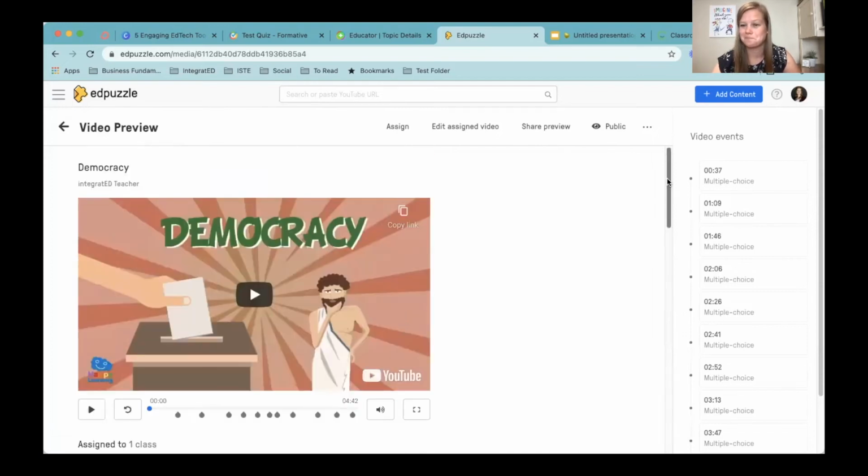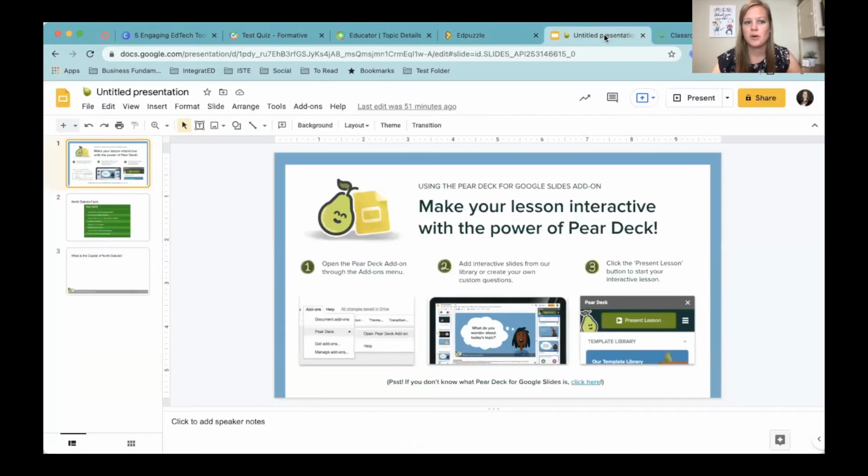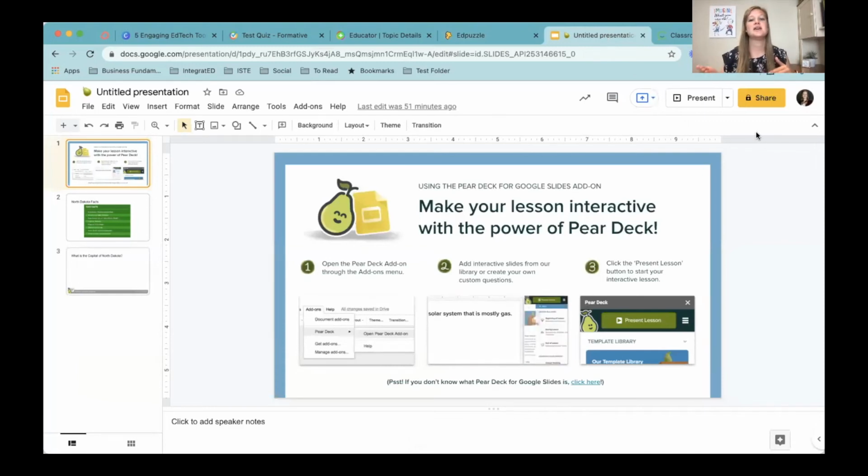Okay. Easy enough on Edpuzzle. Really great tool. Okay, running over to Pear Deck. So again, this is a Google Slides add-on, not its own tool. We use it on top of Google Slides.